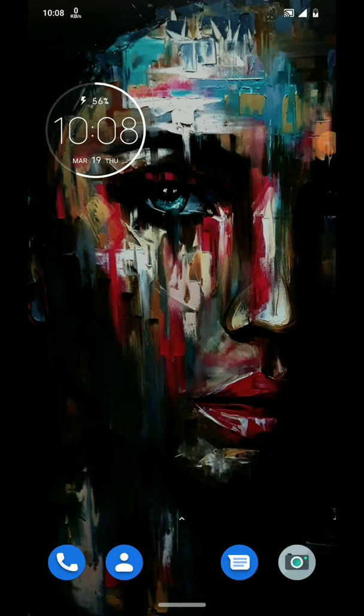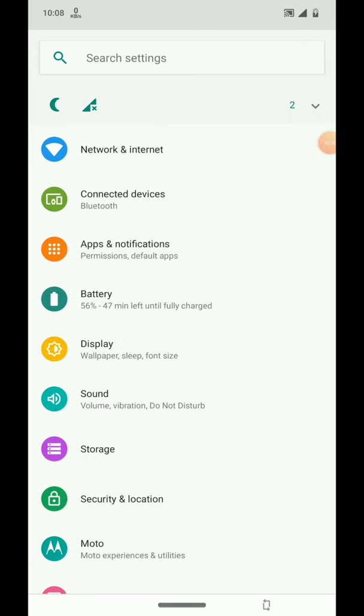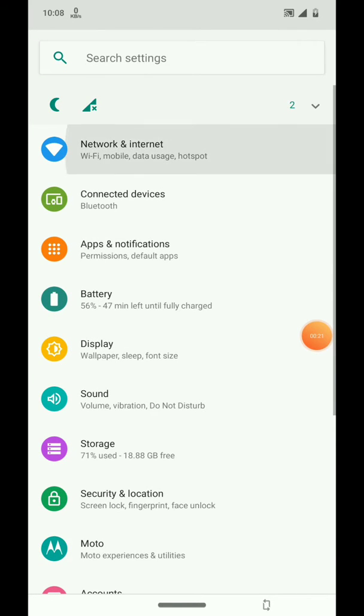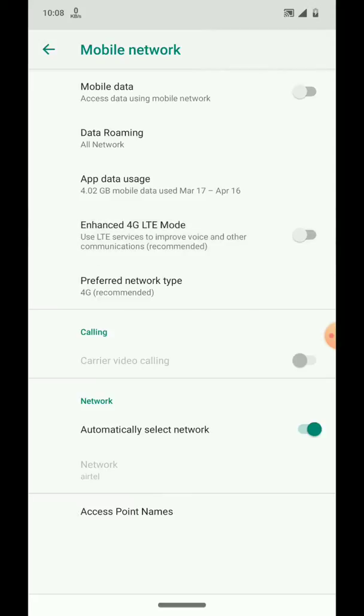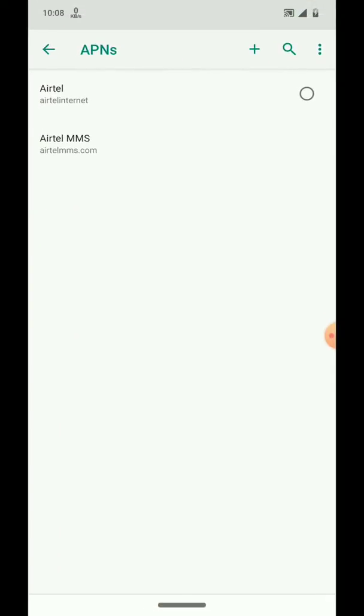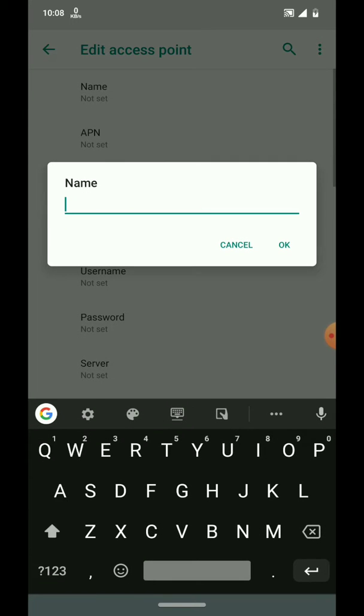First of all, you have to open the settings in your Android phone and find the option access point name. In my case, it is in mobile networks. So find the option access point name. In my case, there is a default one. We are going to create a new one. For that, click the plus icon and follow my steps.